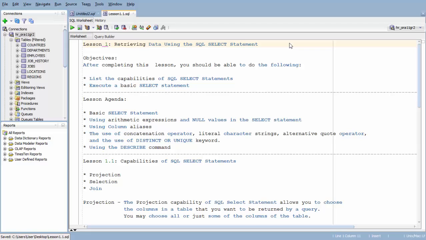Lesson agenda. Basic select statement. Using arithmetic expression and null values in the select statement. Using column aliases. The use of concatenation operator, literal character strings, alternative quote operator, and the use of distinct or unique keyword. And finally, using the describe command.